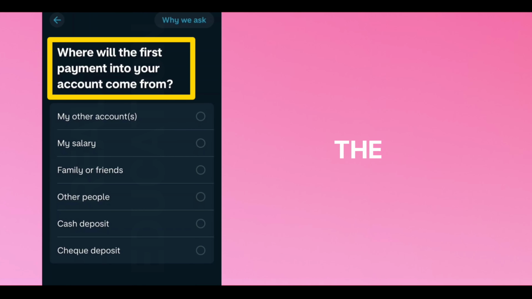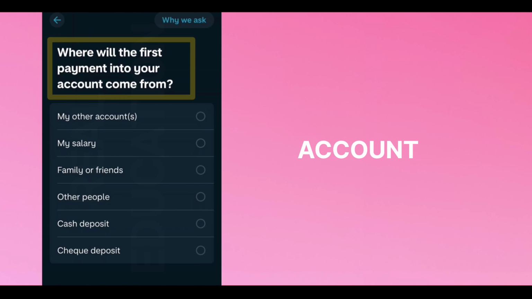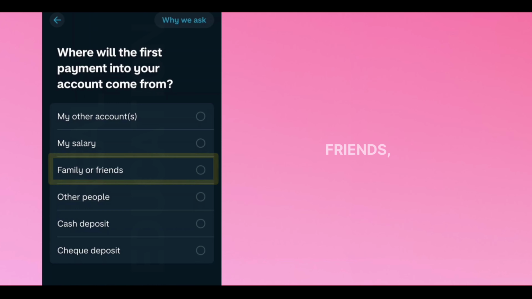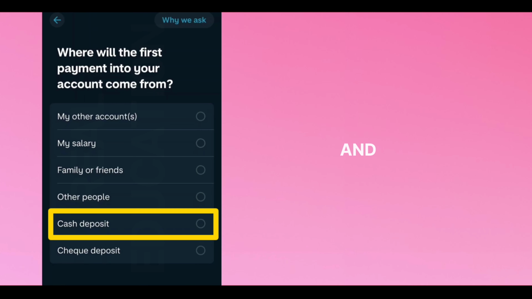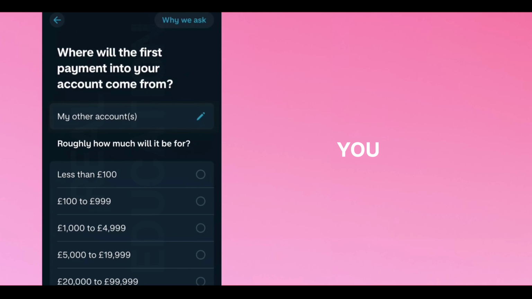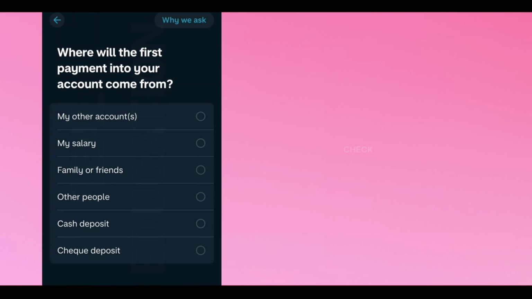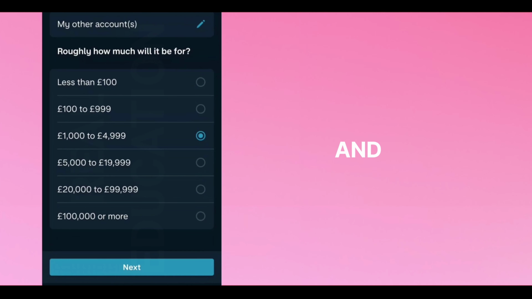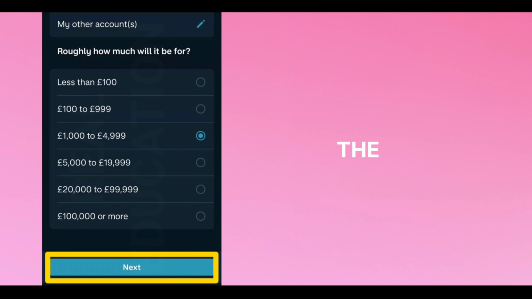Where will the first payment into your account come from? My other accounts, my salary, family or friends, other people, cash deposit and check deposit. So I have selected my other accounts. You can also deposit cash or check, and you can also get help from your family and friends. You have to tell them roughly how much amount you will deposit. So I have selected this, and now we have to click on the next icon.